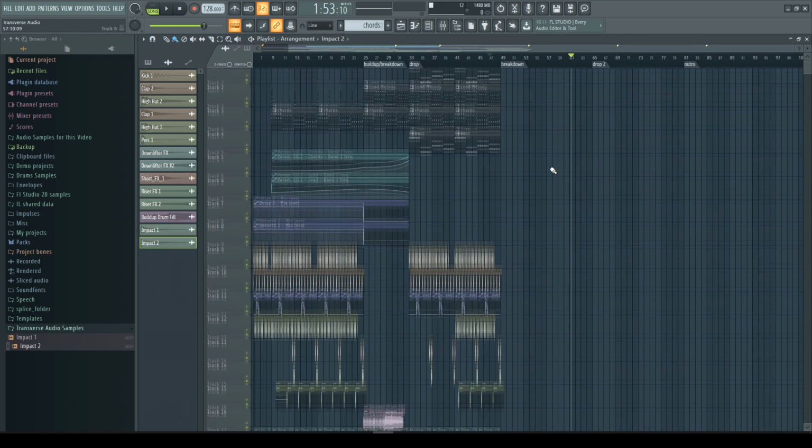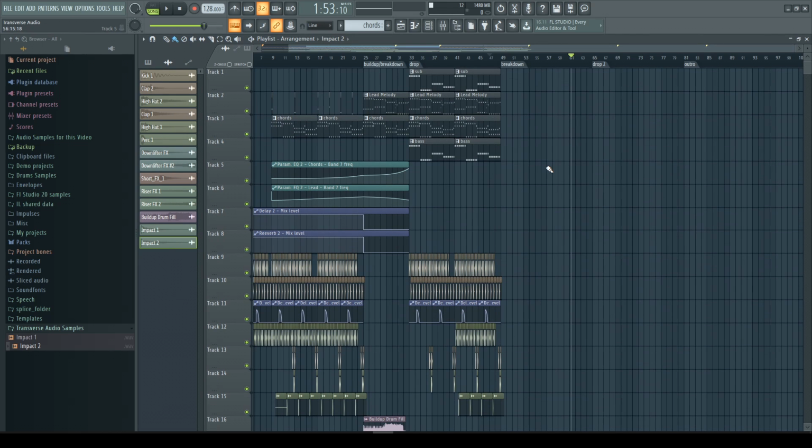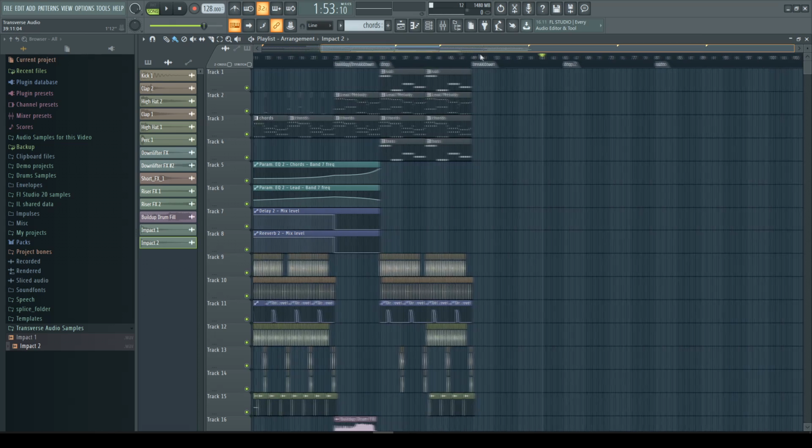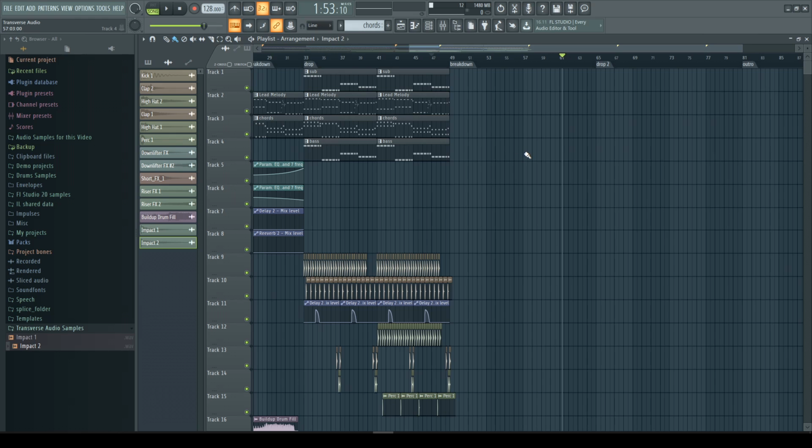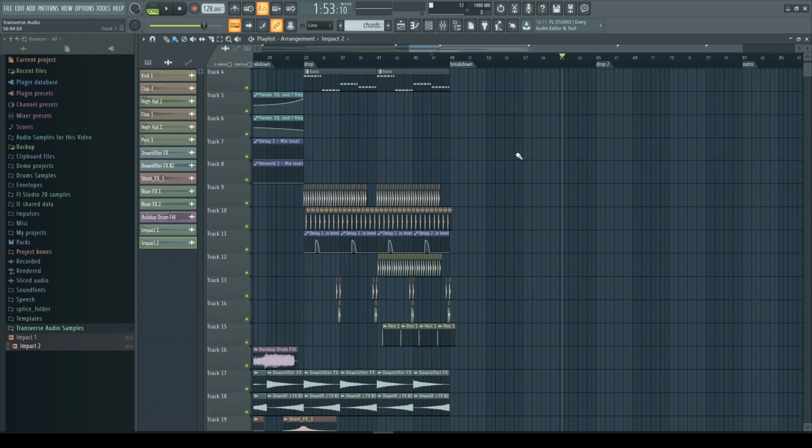Next will be our second breakdown, after the drop. This is the part where the track will drop in intensity completely, and we can use this section to calm the energy of the track down, while creating an even longer buildup for the second drop of the track.